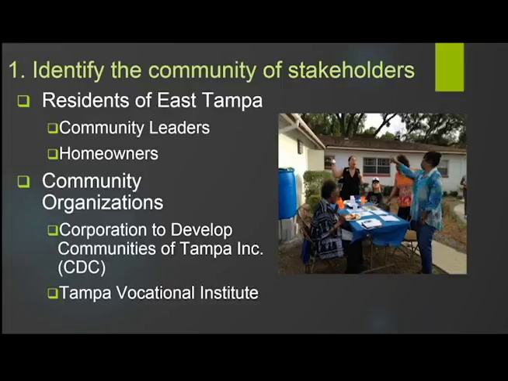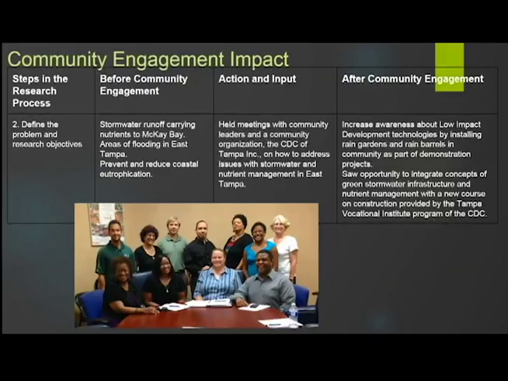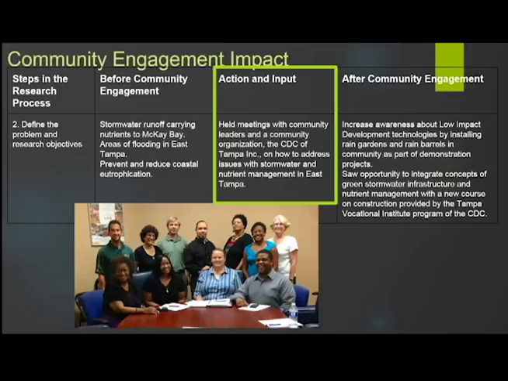So, in defining the problem and research objectives, we know that we have stormwater runoff carrying nutrients to McKay Bay. We see flooding in East Tampa, and one of our objectives for our research thrust is to prevent and reduce coastal eutrophication. So some of the things that we started doing from the beginning is to have meetings with our community leaders and organizations such as the CDC on how to address these issues in terms of stormwater and nutrient management within the community of East Tampa.